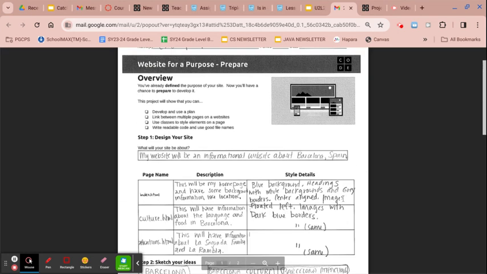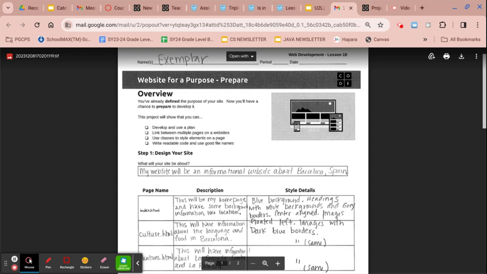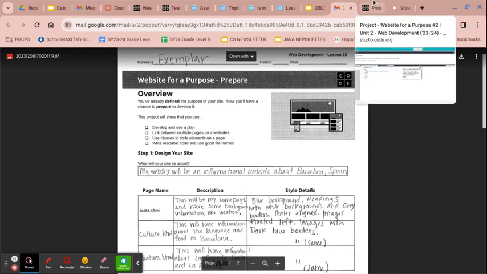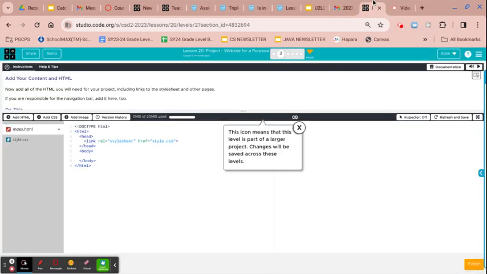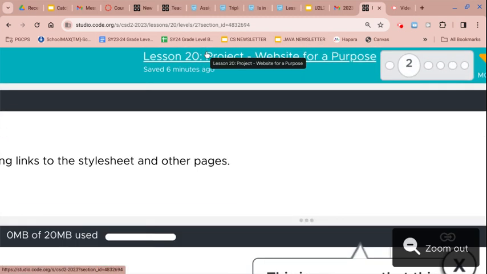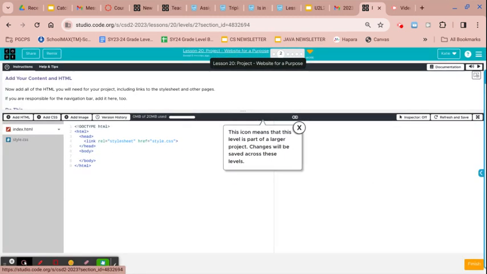Now that I've done this planning piece and I have an idea for what my project is going to be, I can head to code.org and actually start programming. All right, so I'm in code.org. I'm in lesson 20. Initially, code.org wrote the curriculum for this to be a group project.